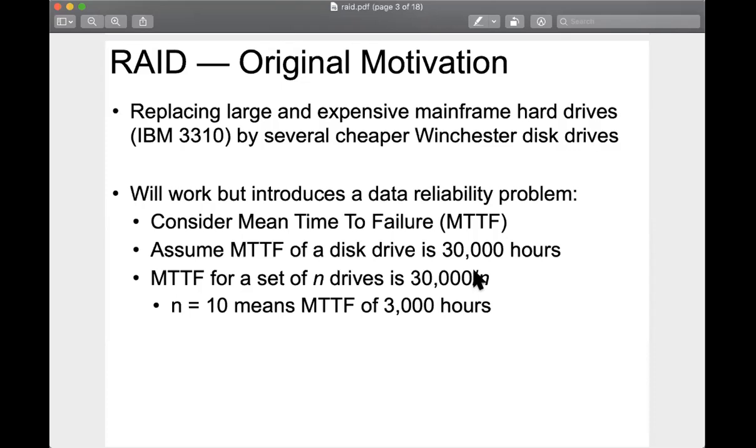Okay, so if you take n disks, let's say 100 disks, each of which has 30,000 hours mean time to failure, but you combine them together into one system and now you sell that, what is the mean time to failure of the whole system taken together, this 100 disk system? It turns out the mean time to failure for the 100 disk system would be 30,000 divided by n, or 100. In this case, that would be 300 hours.